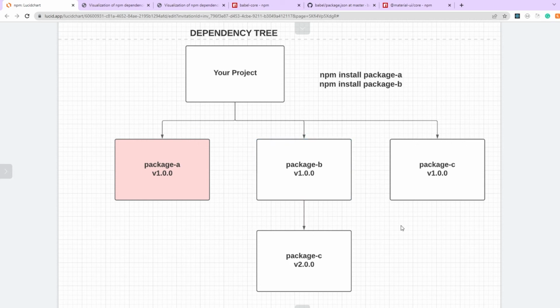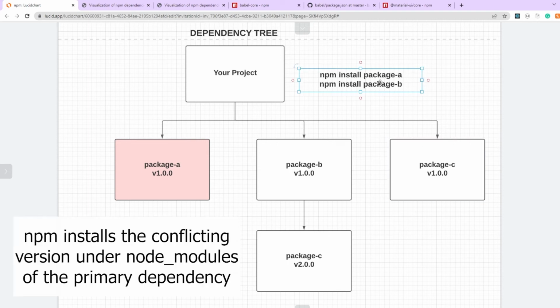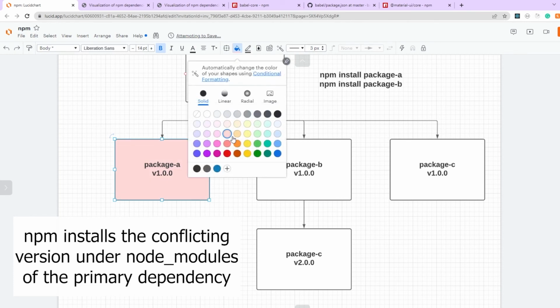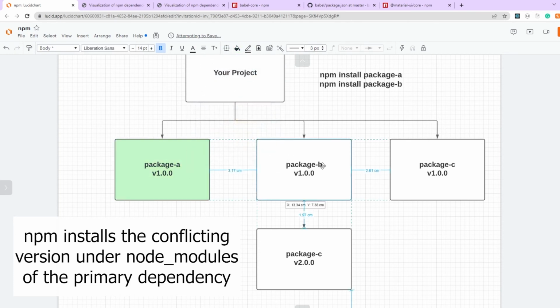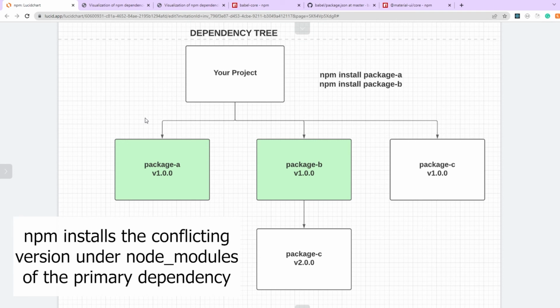So we can now go ahead and update our diagram to show something like this. In this case, whichever library you install second, when we ran package B, which requires another major version of package C, that package will be installed under the node modules of package B itself. Let's go ahead and change the color of package A since now it's perfectly working.